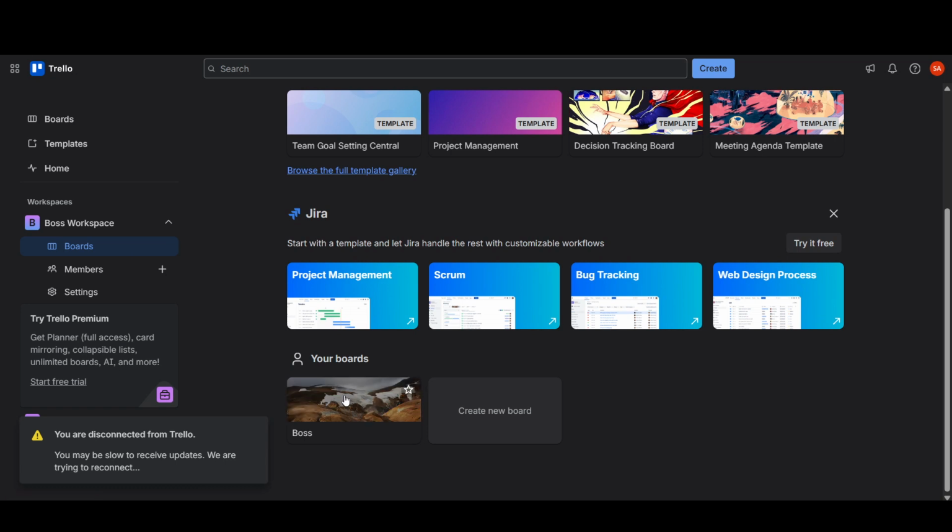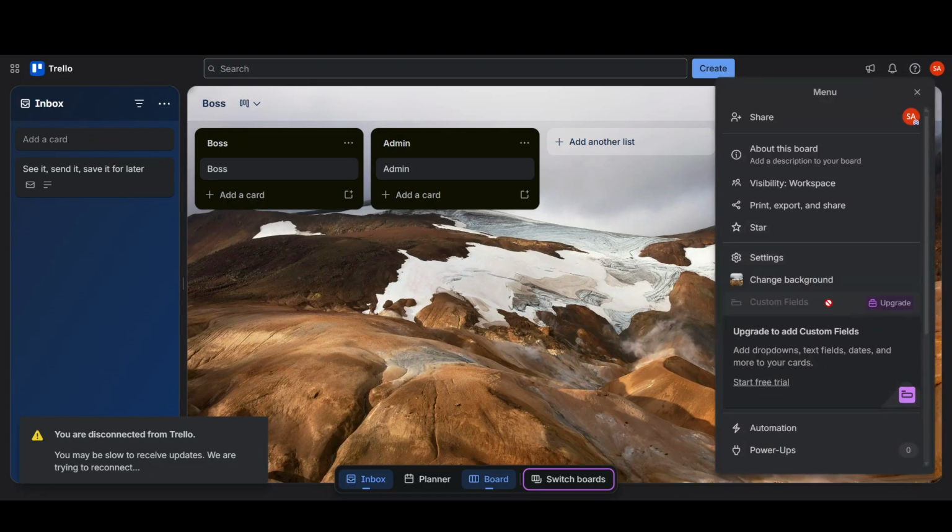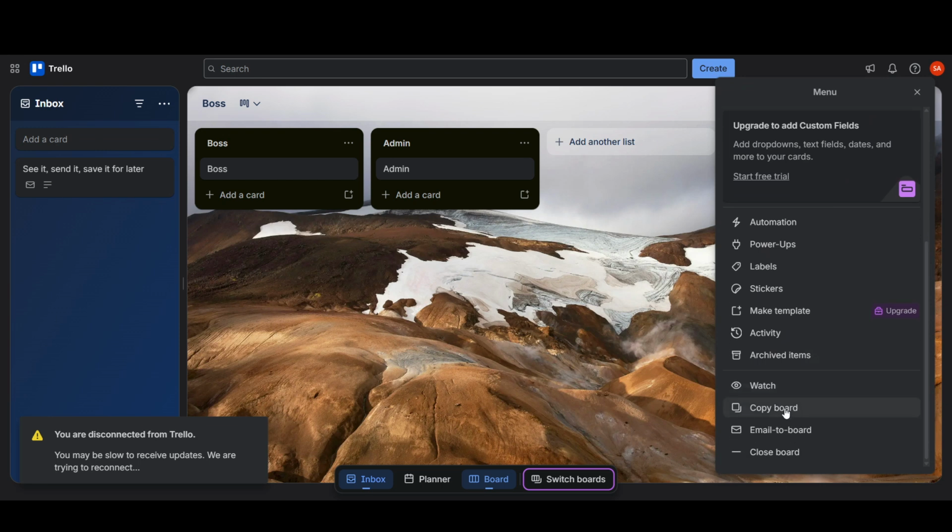With the board open, look for the three-dot menu in the top area of the board. Click that to open the board actions, and choose Copy Board. This is the safest, most reliable way to move a board to another workspace while keeping the original intact.